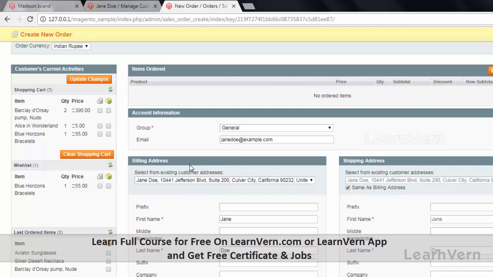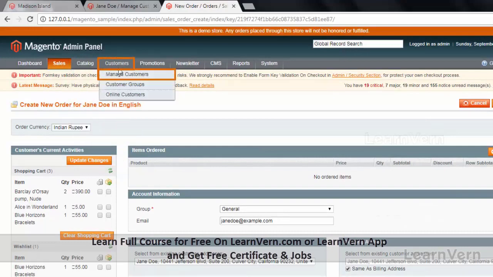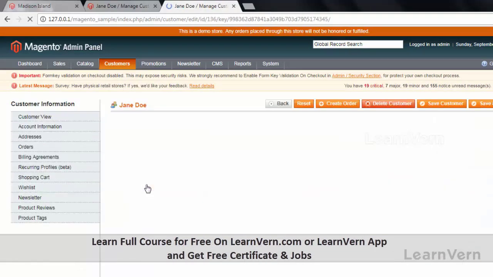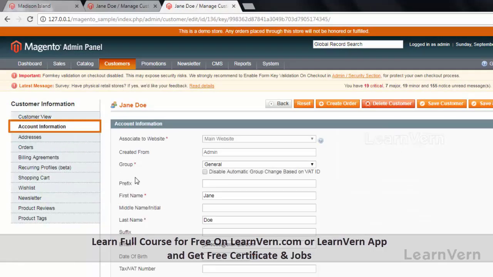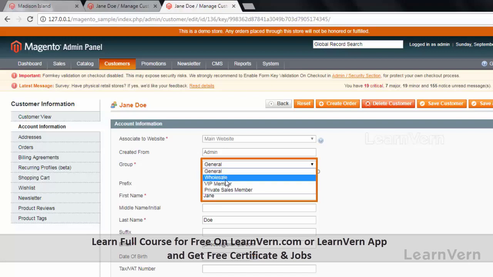Now the next important thing which I want to show you is if I go back to my customers, and click on any of the customers. Let's go with Jane Doe again and go to account information. Here there is a thing called group. So these are actually customer groups. Here you can see you have a general, wholesale, VIP member and private sales member. So where do these things come from?